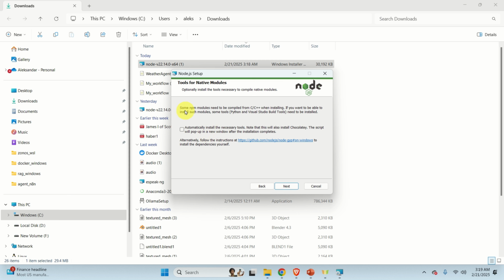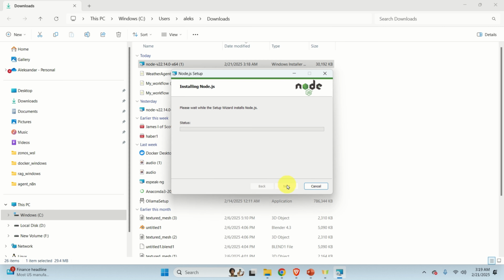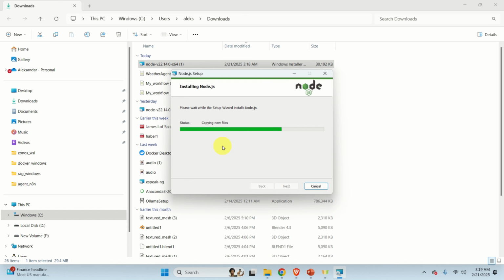And this is necessary since some NPM modules need to be compiled from C and C++ when installing. If you want to be able to install such modules, some tools, Python and Visual Studio Build Tools, need to be installed. So click over here, click on next, and click on install. Now, the whole process might take a while, so be patient. I'm going to lead you through this process.